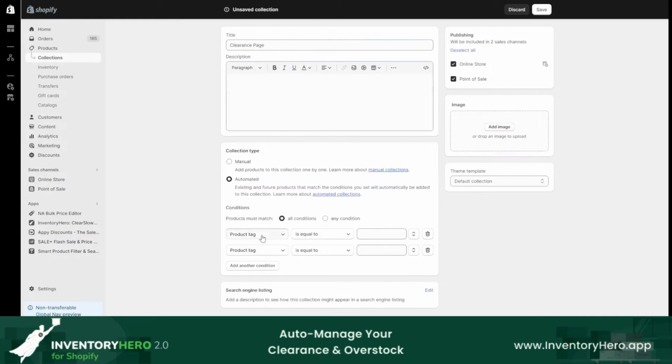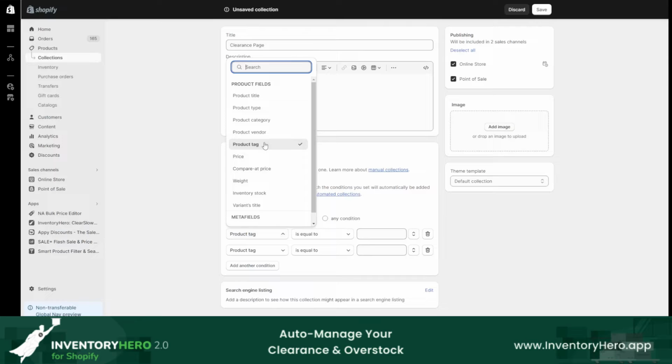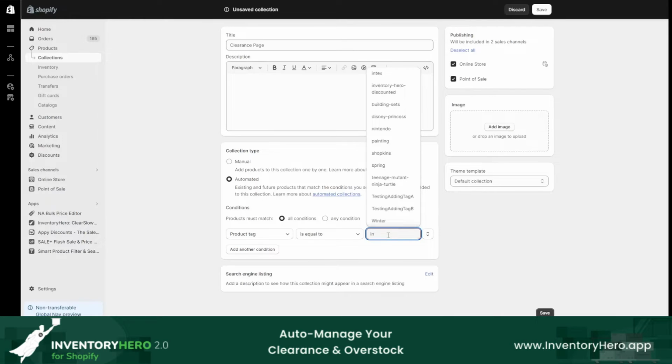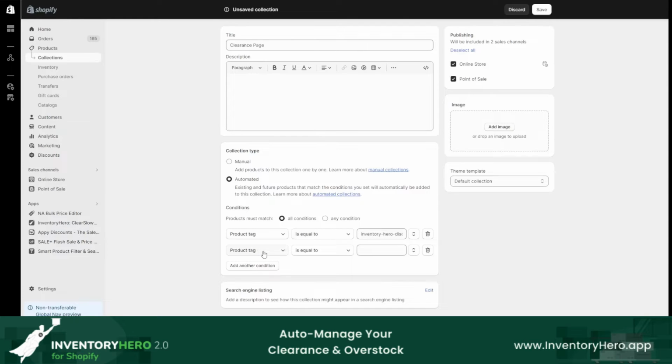And then this is where you have to add conditions. So for us, we're using our own app called InventoryHero to automatically tag products that should be on sale. Because InventoryHero is an intelligent app that will mark things on sale when they don't sell fast or they're slow selling or they're just bad stock. We call it stale stock. So in our case, we're looking for ones that are managed by InventoryHero. So we add the InventoryHero tag. But for you, you can just maybe add a tag called sales tag or something like that.